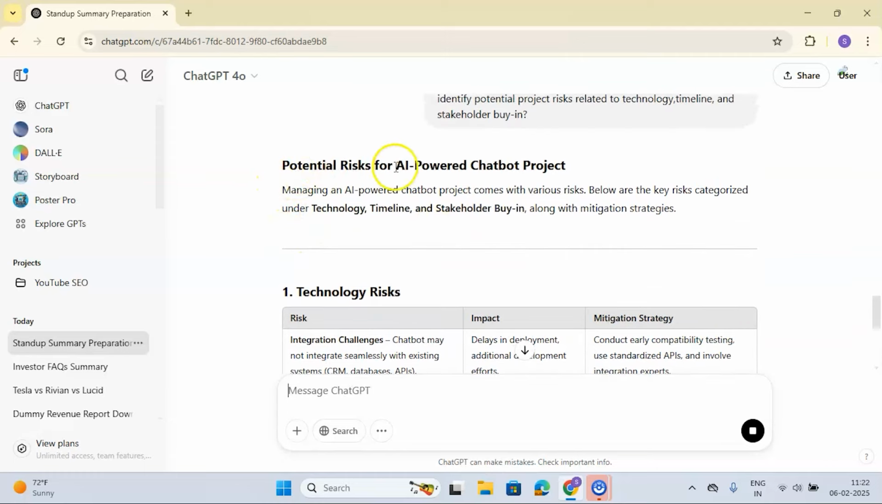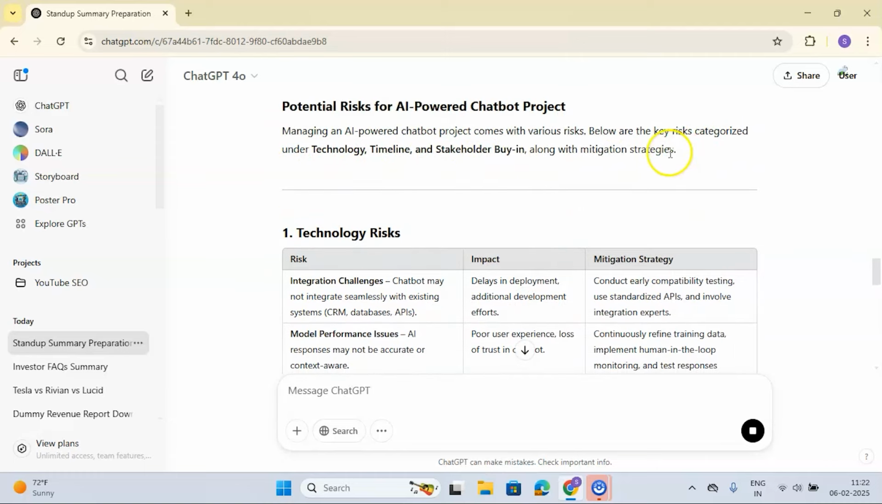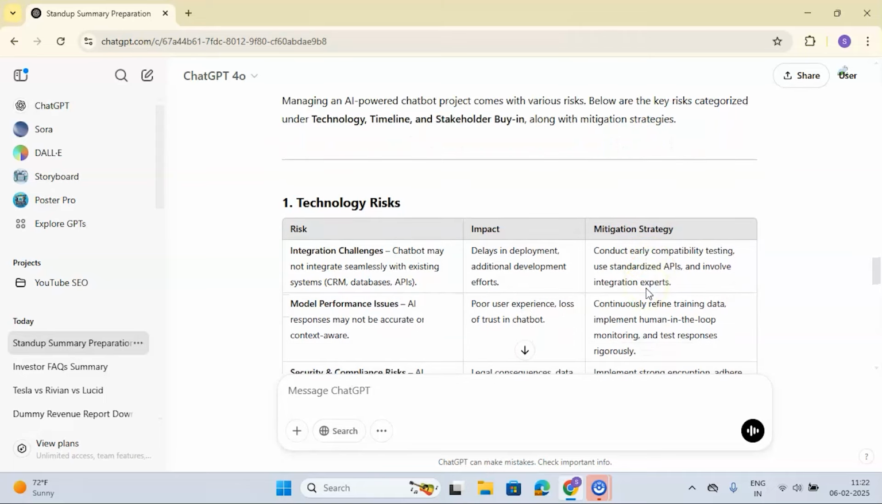So here are the potential risks for the AI powered chatbot project. Managing an AI powered chatbot project comes with various risks. Below are the key risks categorized under technology, timeline, and stakeholder buy-in, along with the mitigation strategies and how to mitigate them. It has even given that.